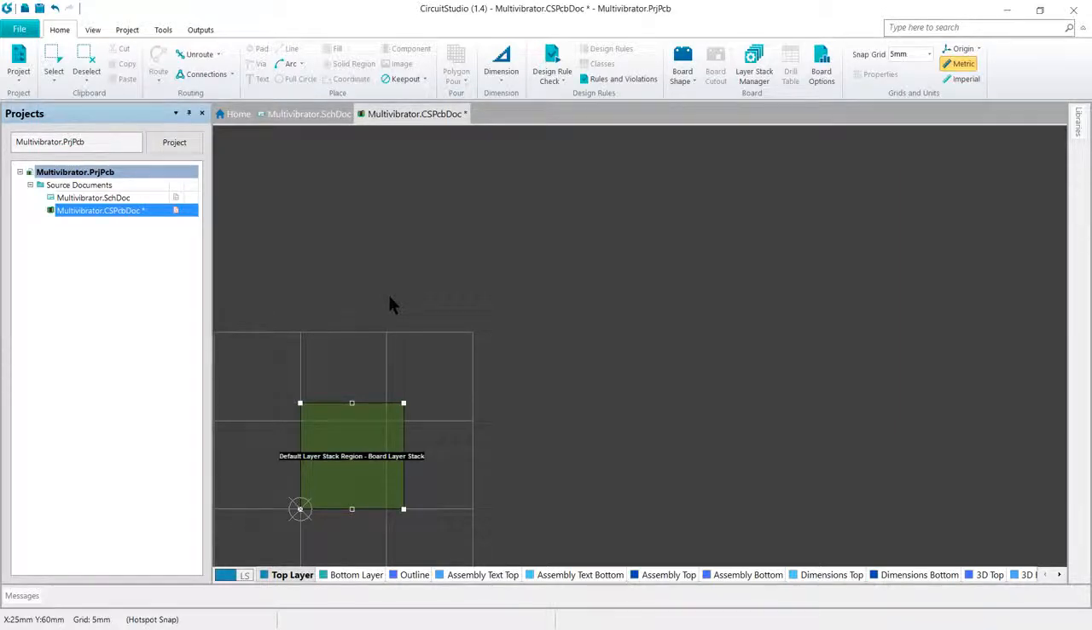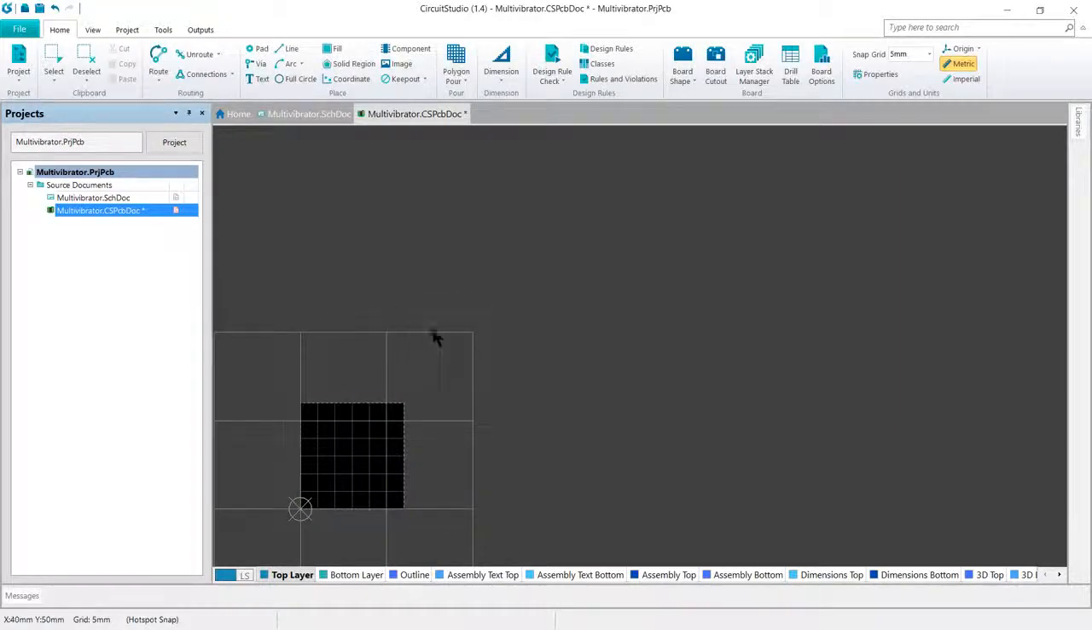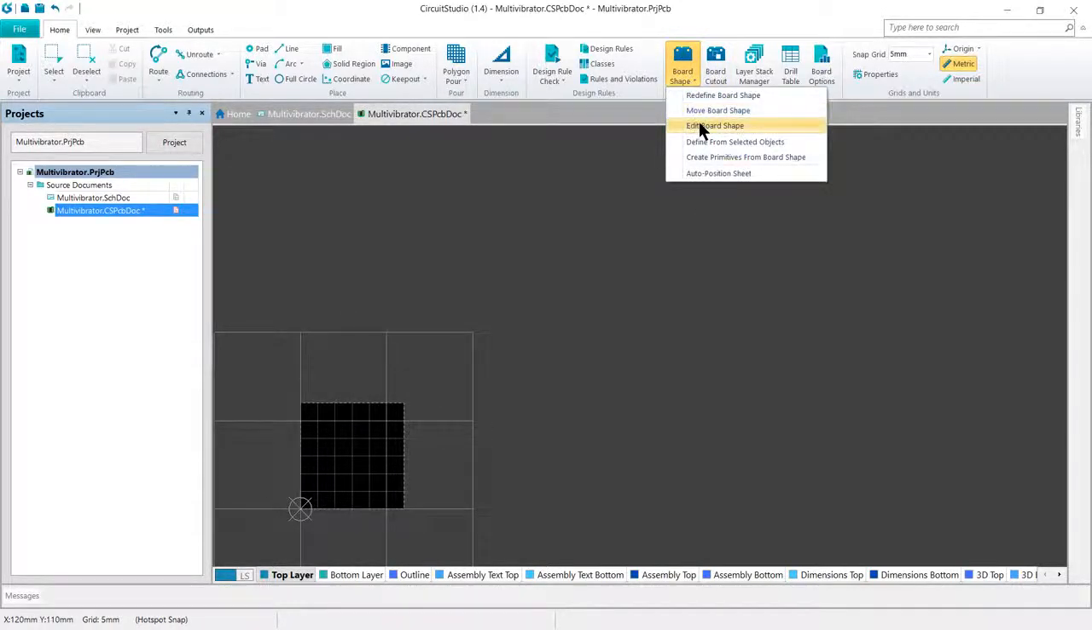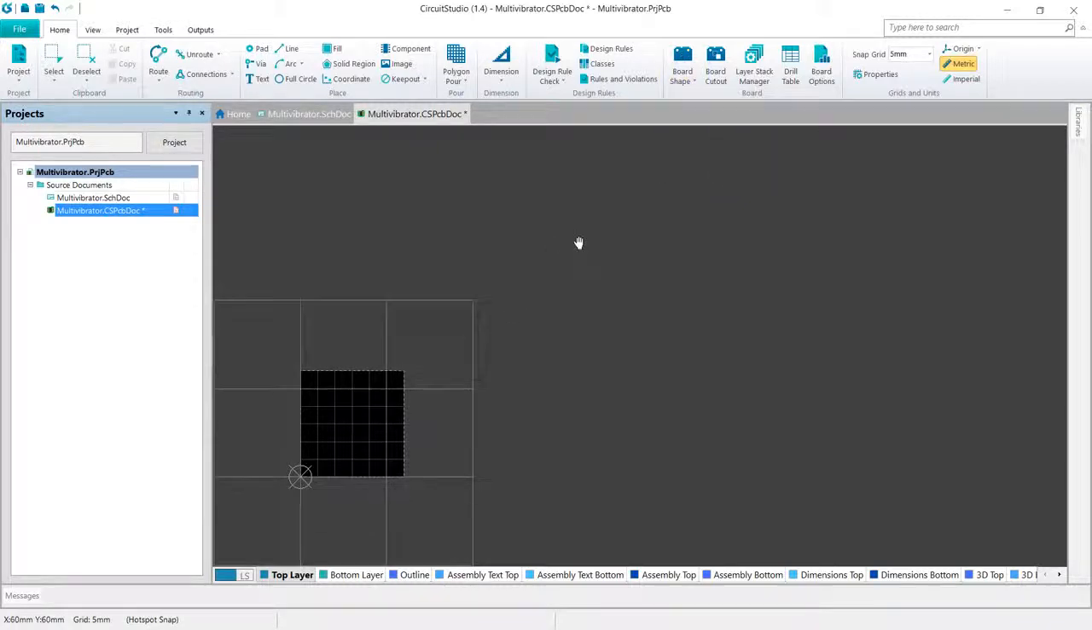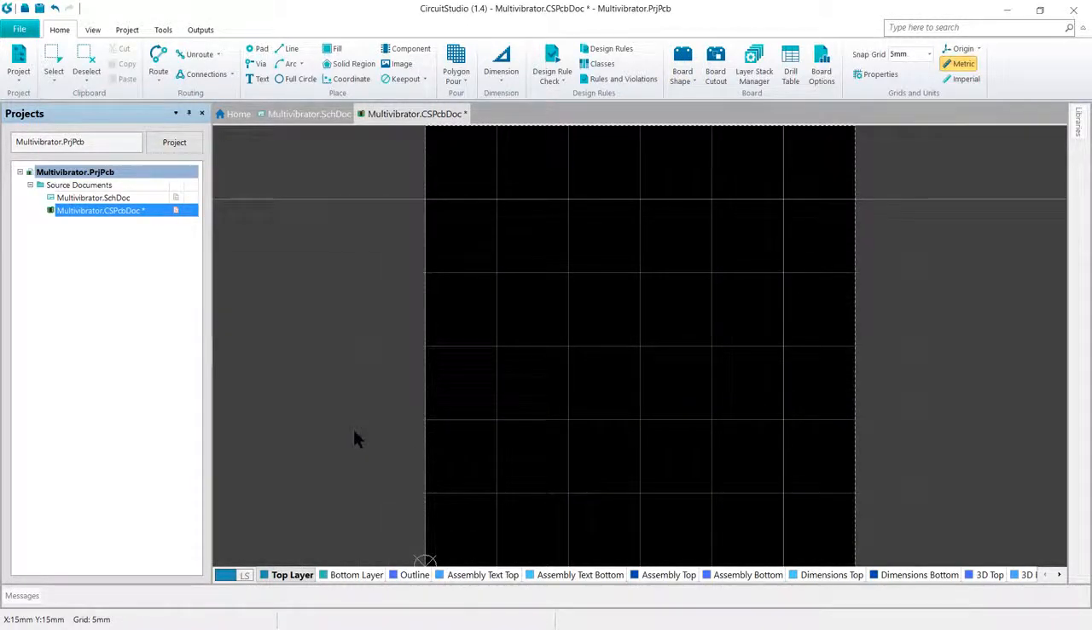Then again, click anywhere in the workspace that's not on a handle to drop out of the board shape editing mode. And again, if you accidentally click out before you're finished, simply go back to board shape and re-enable the mode. Once we have this done, go ahead and do a Control Page Down again. Once we have this done, we'll go ahead and save the board. So Control S or click on the save icon.